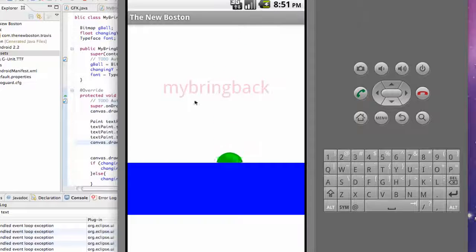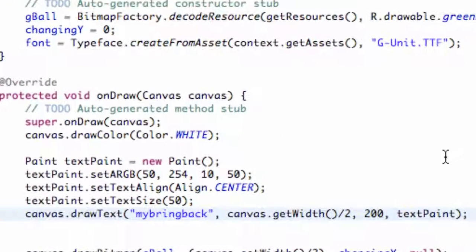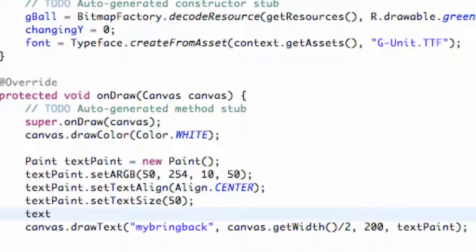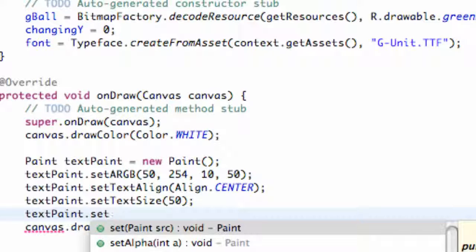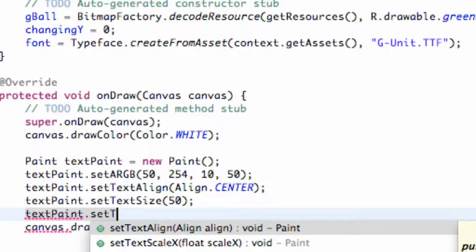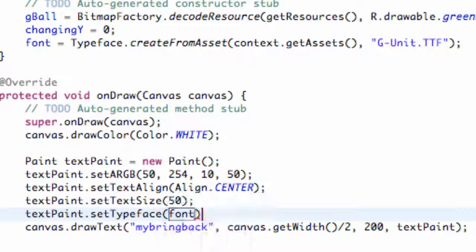This is just amazing. Oh wait, what is going on? Oh, we forgot to use our font. So one other thing we need to do to the text paint, we're going to say dot set typeface. That's the other thing we forgot. And since we set up our typeface in our constructor, we're going to put font here, because again, that's what we named our typeface. So now everything should be working.